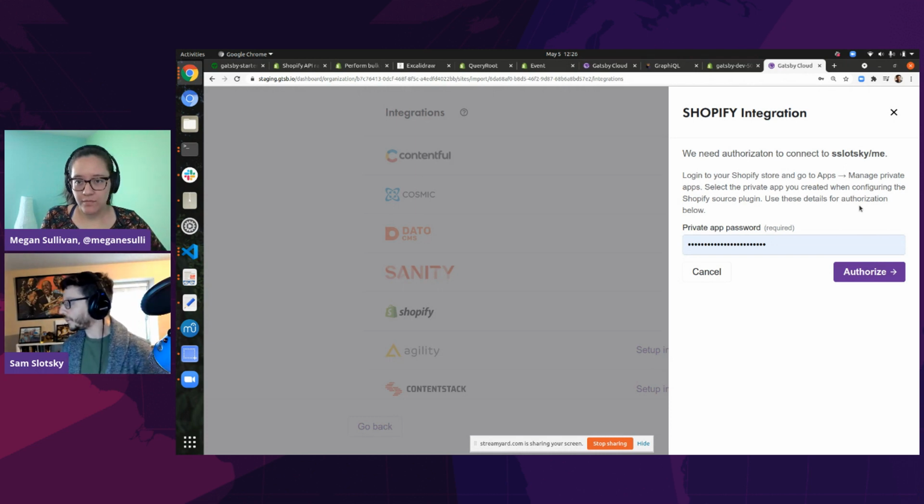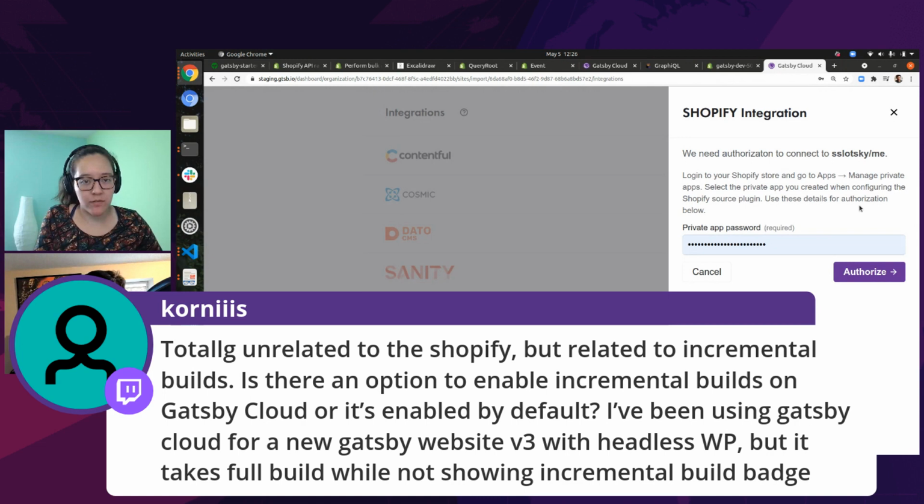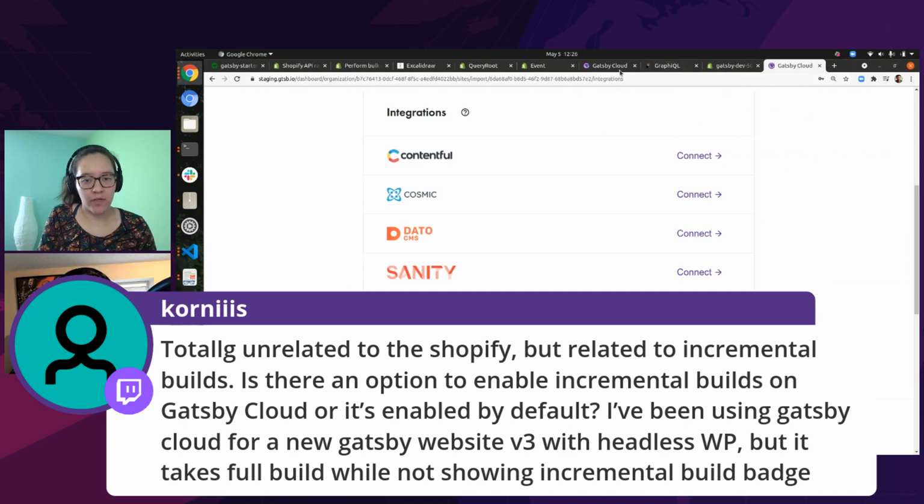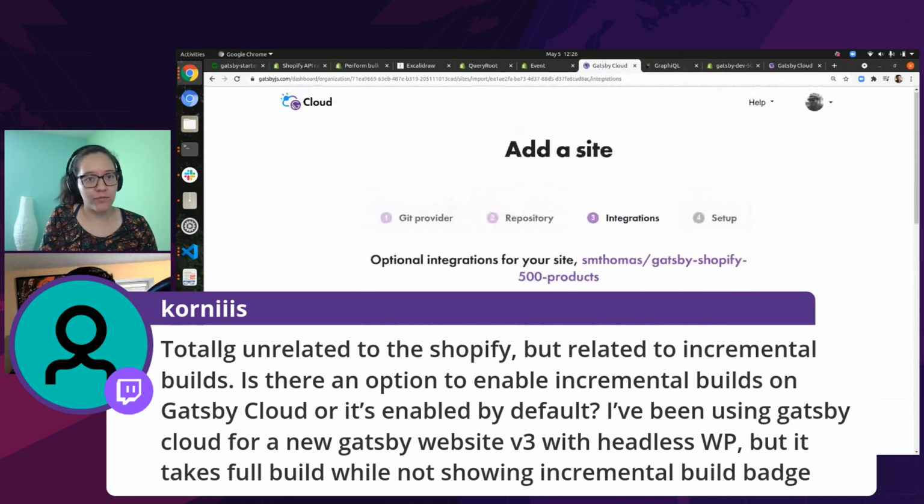Nice. Thanks for that. You've got one more question related to incremental builds. Is there an option to enable incremental builds on Gatsby Cloud, or is it enabled by default? I've been using Gatsby Cloud for a new Gatsby website with V3 and headless WordPress, but it takes a full build while not showing the incremental build badge. Sure.